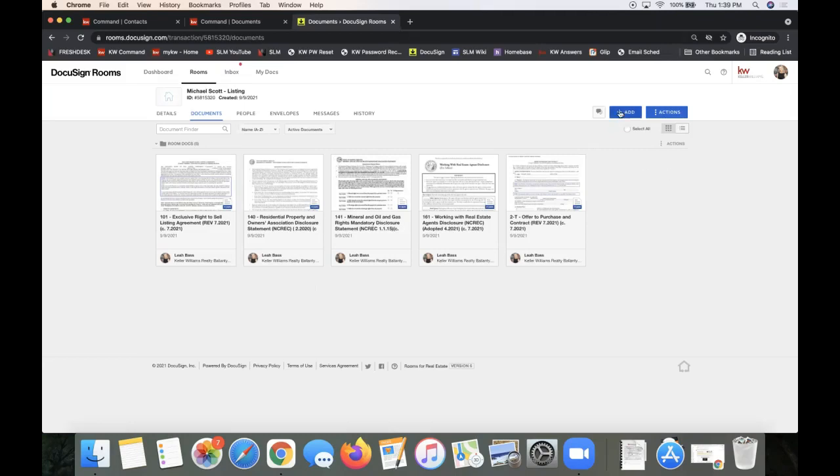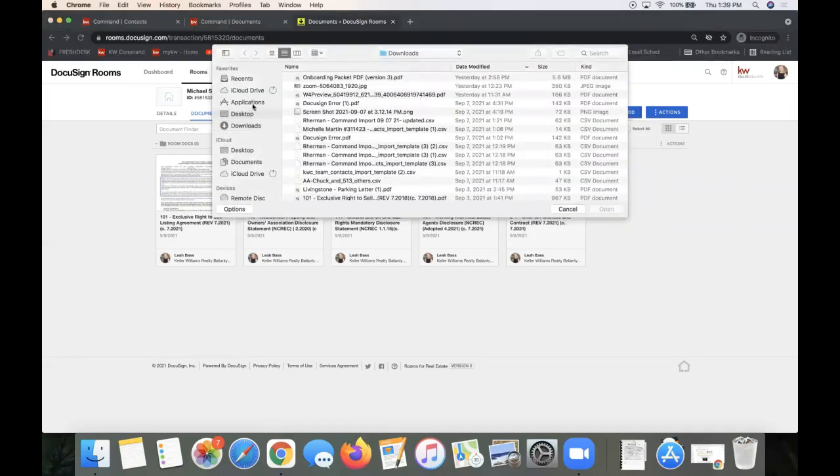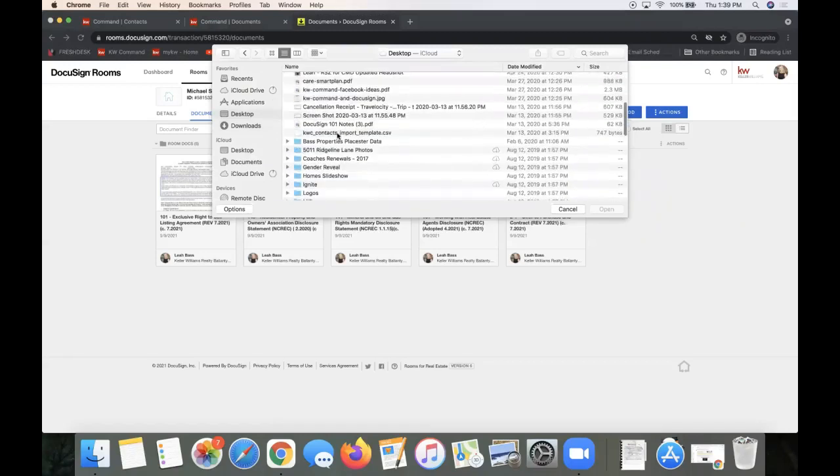So in the Documents tab of your DocuSign room, let's click on Add on the top right. Before, we were clicking that DocuSign Forms option to access our fillable forms. In this case, we're going to click Add and select from computer instead. In this example, you would need to download the attachment from your email to your computer.